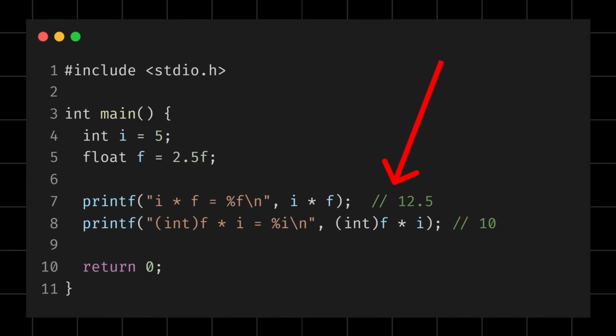Also, these lines that start with double slashes are called comments. Comments are text that the compiler completely ignores. So within them, you can explain what a piece of code is doing or write a note to yourself.